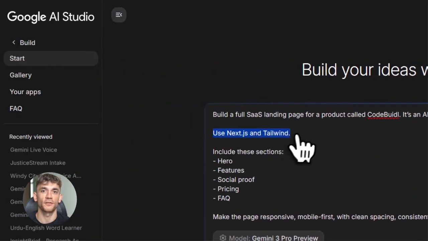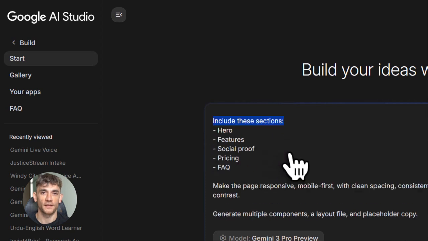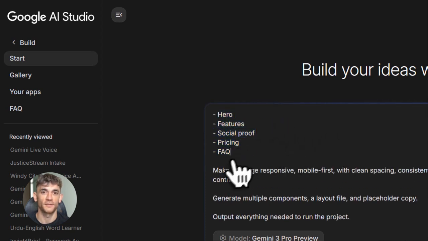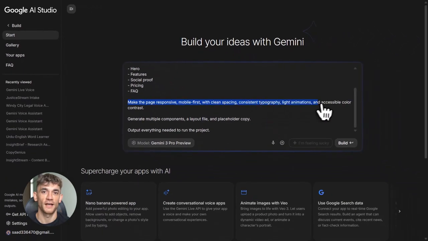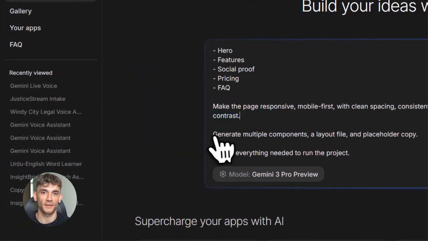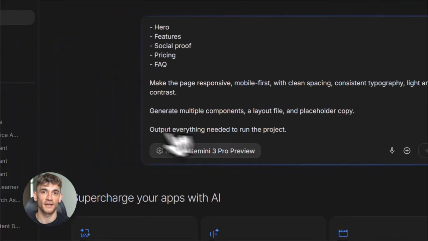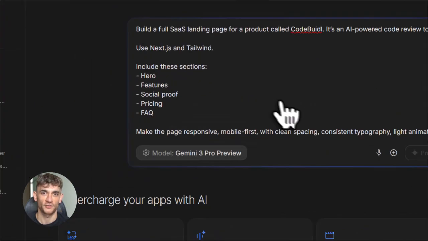So here's the shift. You stop being a pixel mover and you become the AI art director. You become the product strategist. You give the AI the brief, you review the output, you make the decisions, and you move faster than ever before. So what do you actually do now?